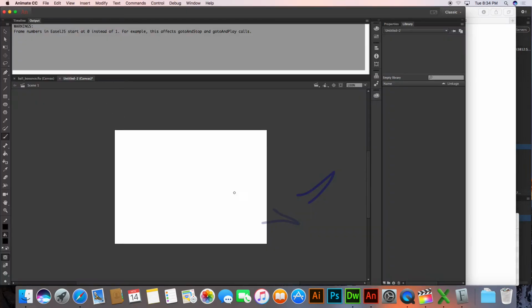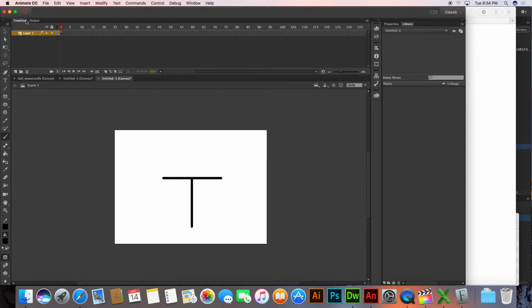So let's say in this example, we start with a letter T in a timeline. And rather than hitting F7 to make it go away, I'll hit F6 to keep it there and then modify it. So I'll do things like maybe erase parts of it.